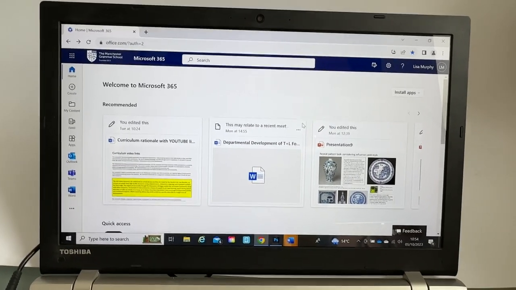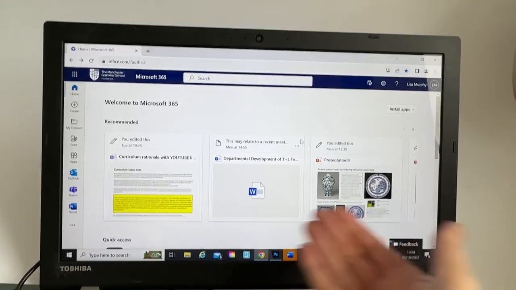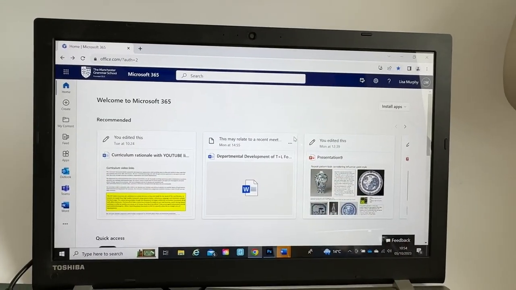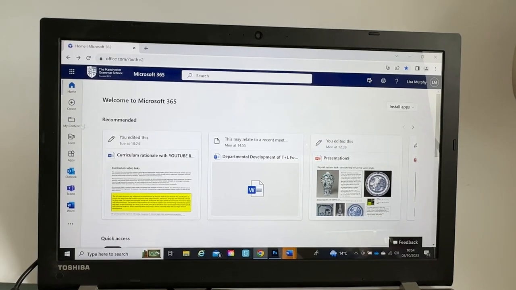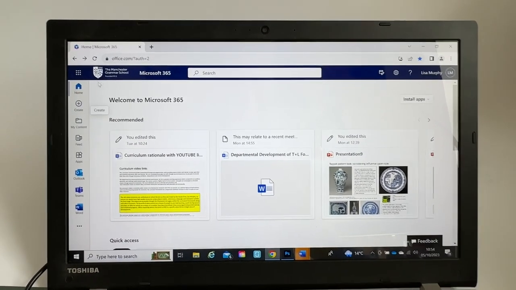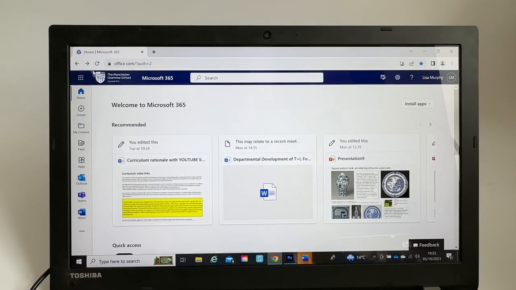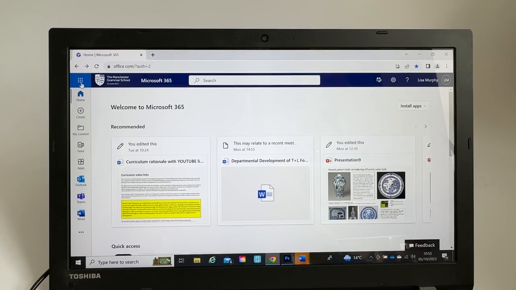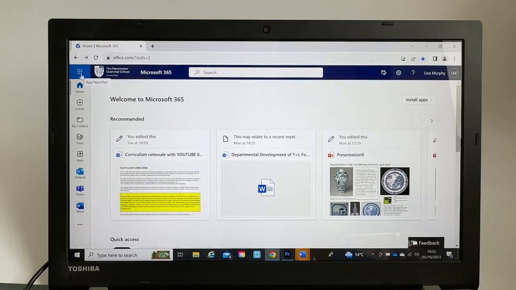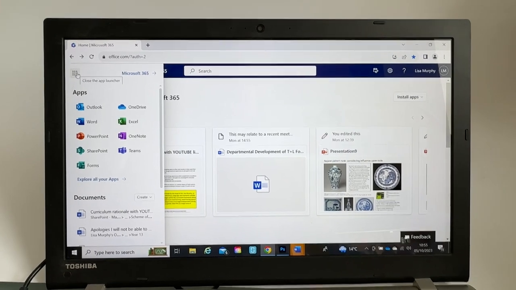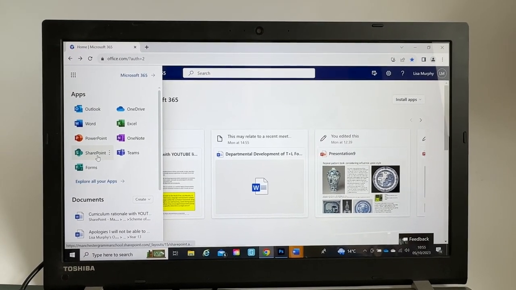So I am on my Microsoft homepage. Here's some documents that I've been working on, things that are recommended to me. But we are going to click on these little nine dots up here. Some people call them the Rubik's. There's a million names for them, but let's not worry what they're called. Let's click on them. When you click on them, go down to SharePoint.